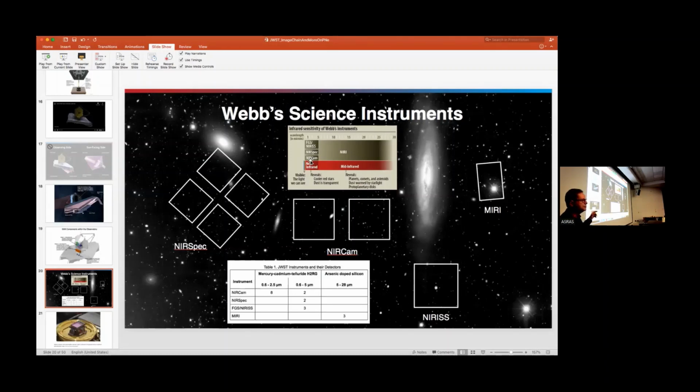And the NIRCam is sort of the workhorse infrared camera that covers the near-infrared, and then Miri is the mid-infrared camera and also does spectroscopy. And as I mentioned, silicon doesn't work for detecting visible light. So the material scientists have to find materials that have sensitivity to longer wavelength, lower energy radiation.